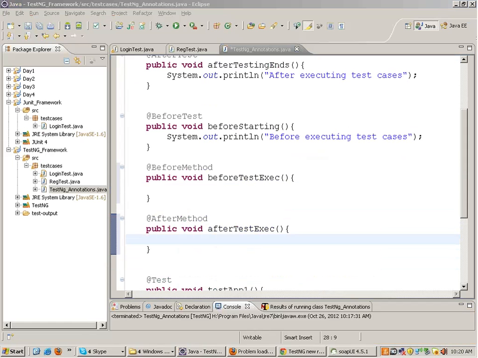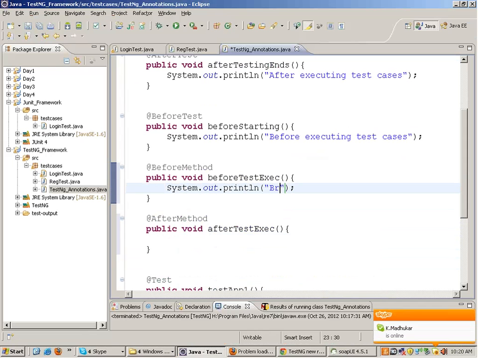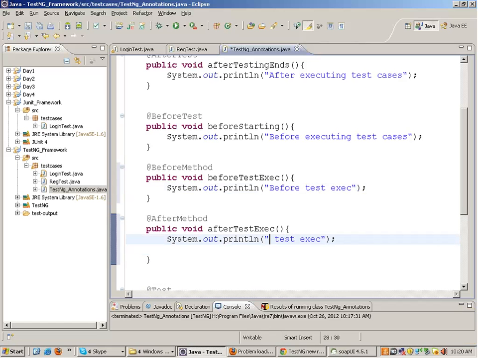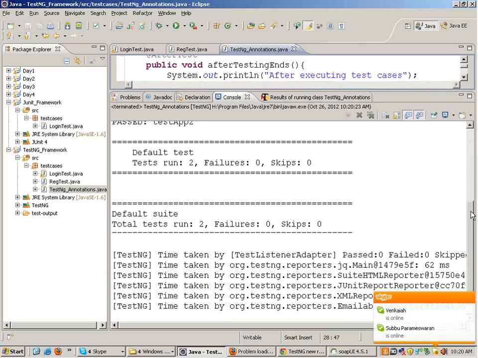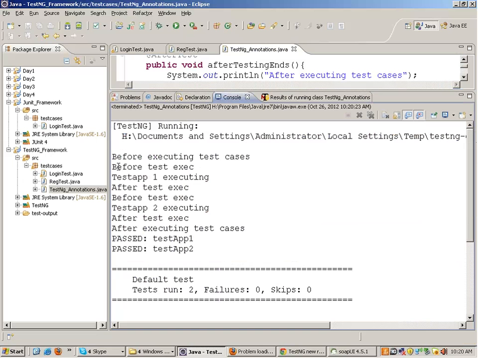Fine. Now once you have imported both of them, I'll write System.out.println before test execution and after test execution. If I run this, you will see the output like this. BeforeMethod and AfterMethod are executed before and after executing each and every test. The BeforeTest and AfterTest are just once, okay, in the very beginning and in the end. But BeforeMethod and AfterMethod are executed before and after executing every test.